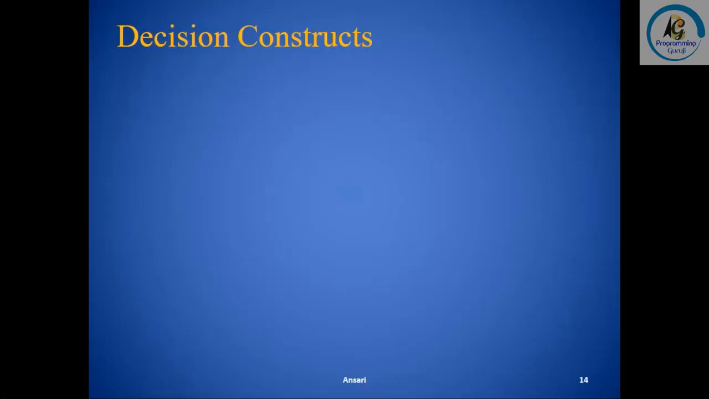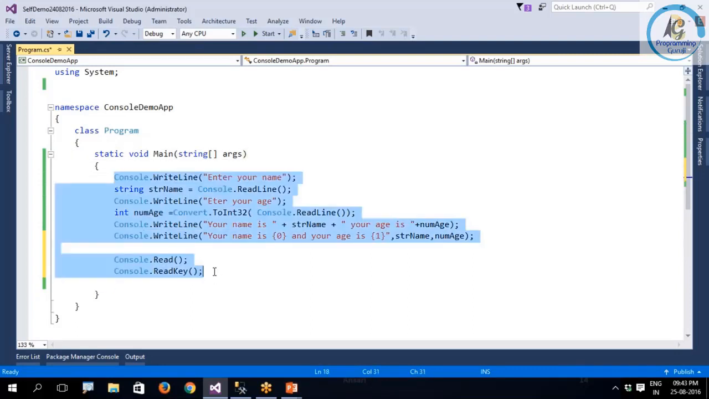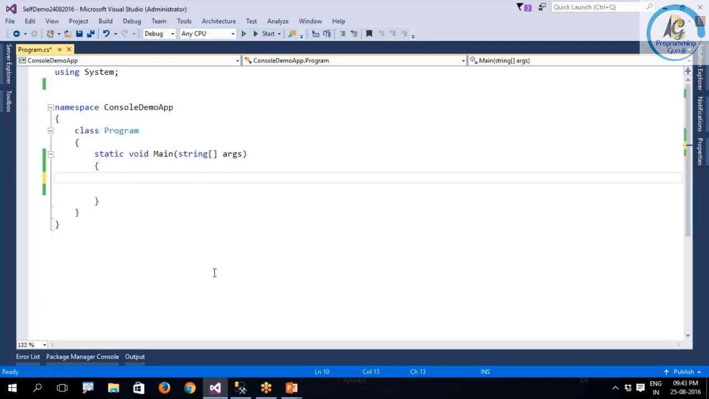Now, moving to decision constructs. We are having if else. Okay, so if else construct. Now, what is the use of if else construct? Sometimes we need to make a decision, and based on the decision result, we want to do something.